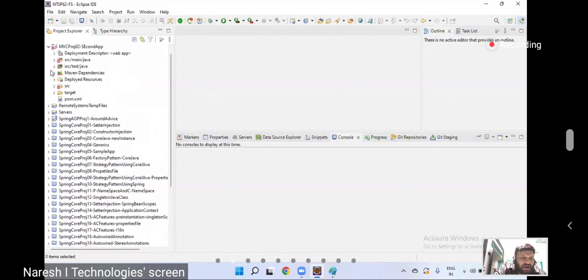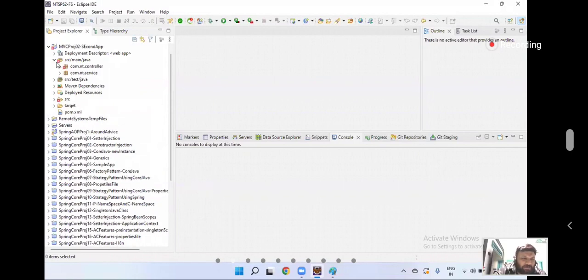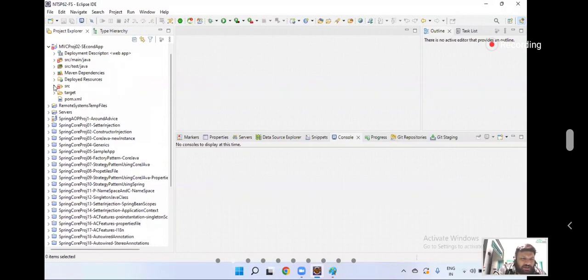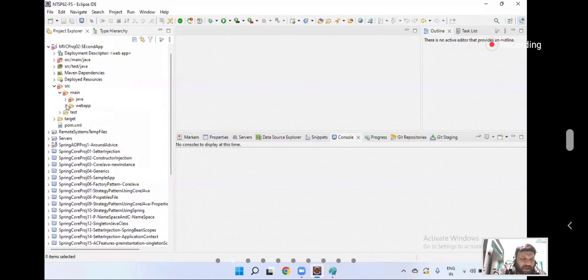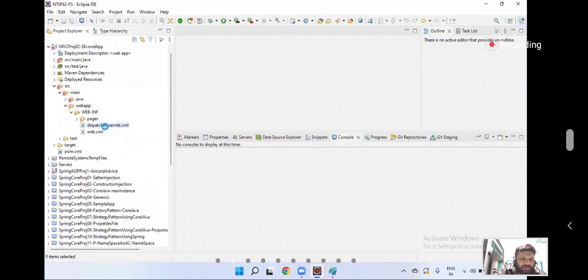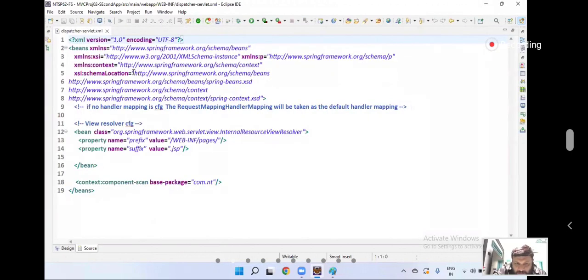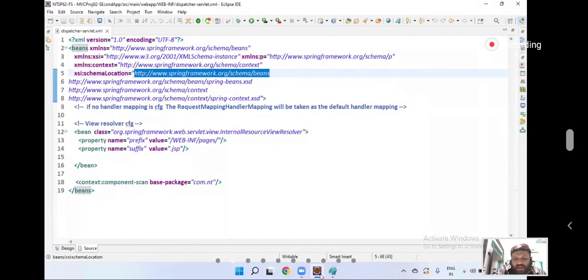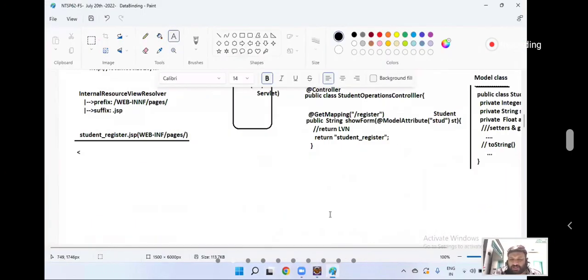Are we definitely specifying the namespace URL? What do you say? In src/main/webapp/WEB-INF, dispatcher-servlet.xml: every namespace is identified with its URL, right guys? Definitely, every namespace is identified with its URL.